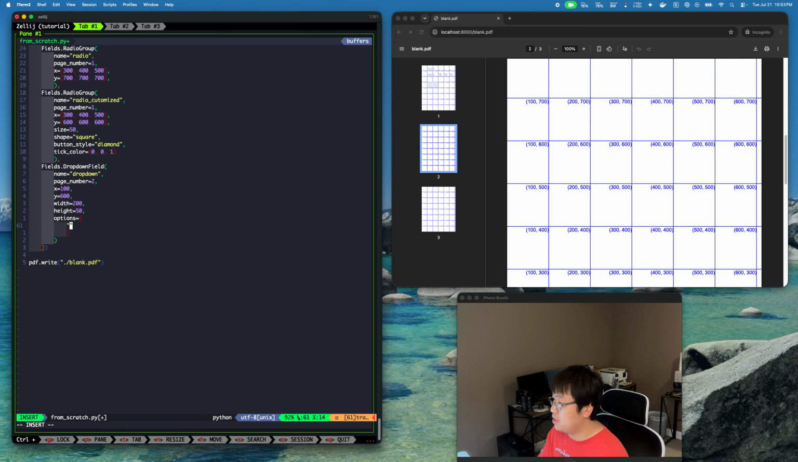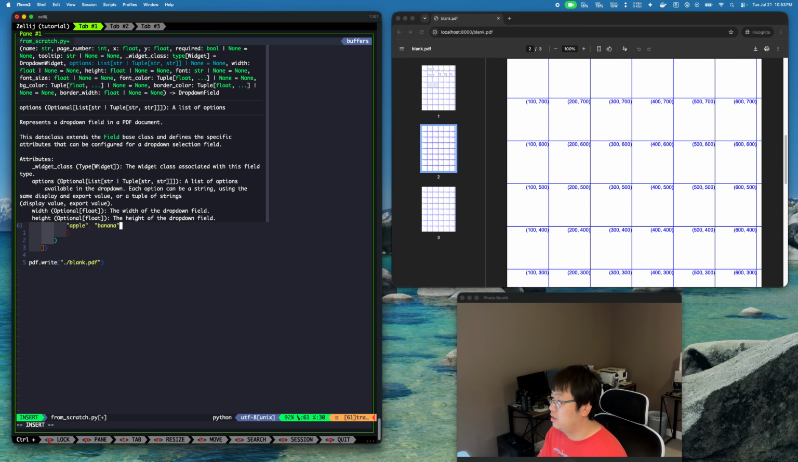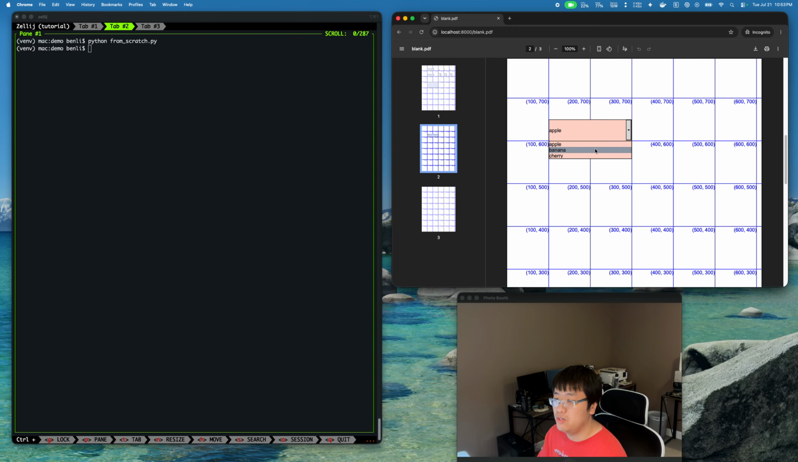So in this case, let's do apple, banana, and then maybe cherry. And that's it. Let's go ahead and run this script. And if we refresh our PDF, we will see that we have created ourselves a dropdown on the second page with the options of apple, banana, and cherry. So it works.